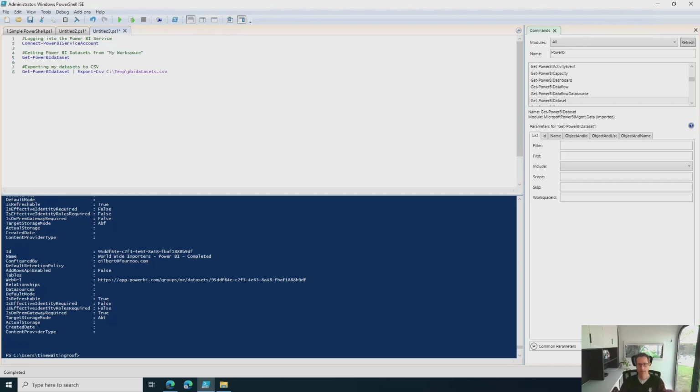Okay, so now I'm going to show you a bit more of a complex example in terms of getting some of the data out, with a few more variables and things that we have in the PowerShell and the Power BI module, just to show you what we can do.